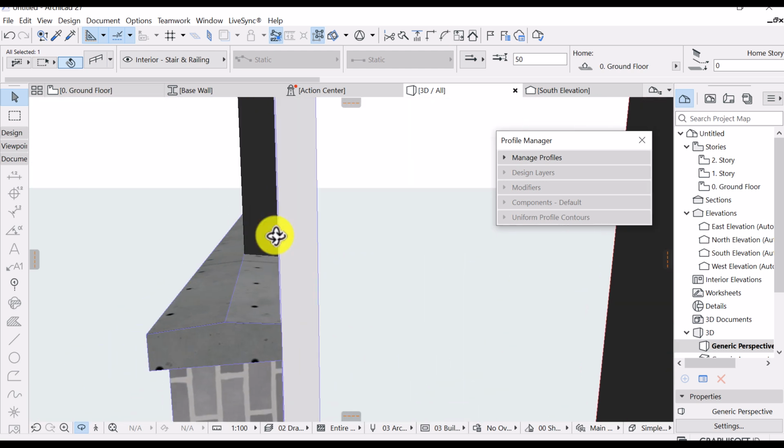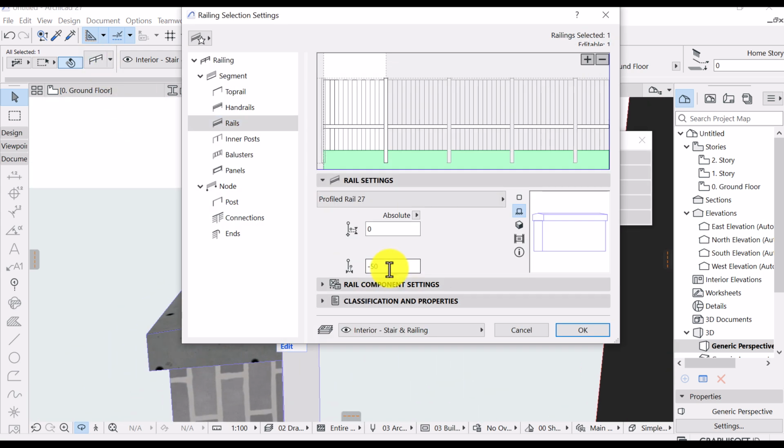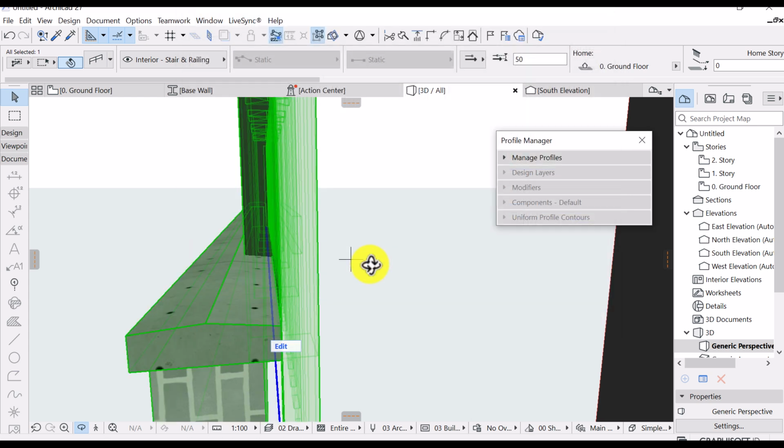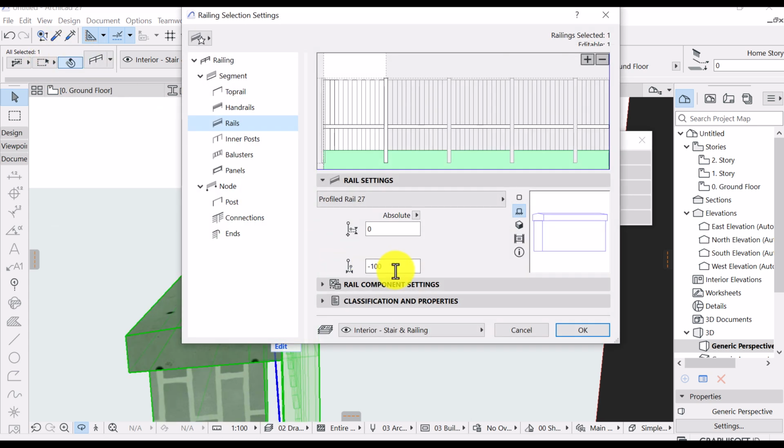It's not in the center. Why not? I said negative 100. Oh, I think it should be 20.